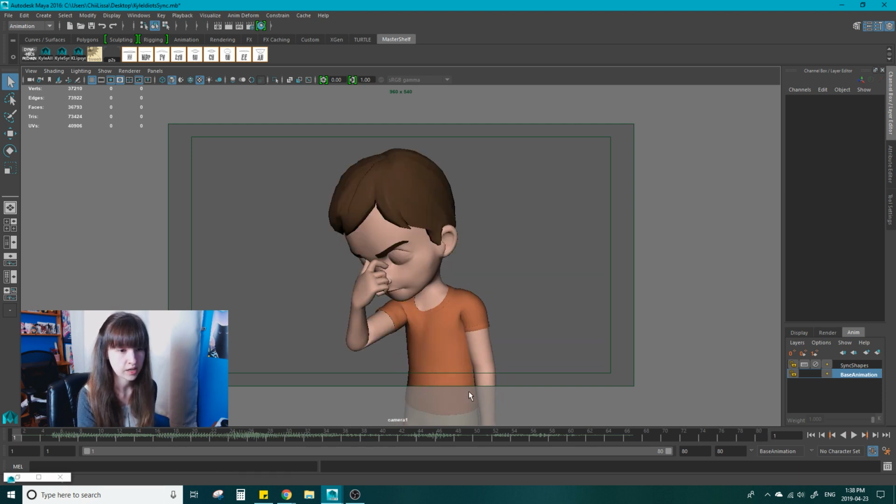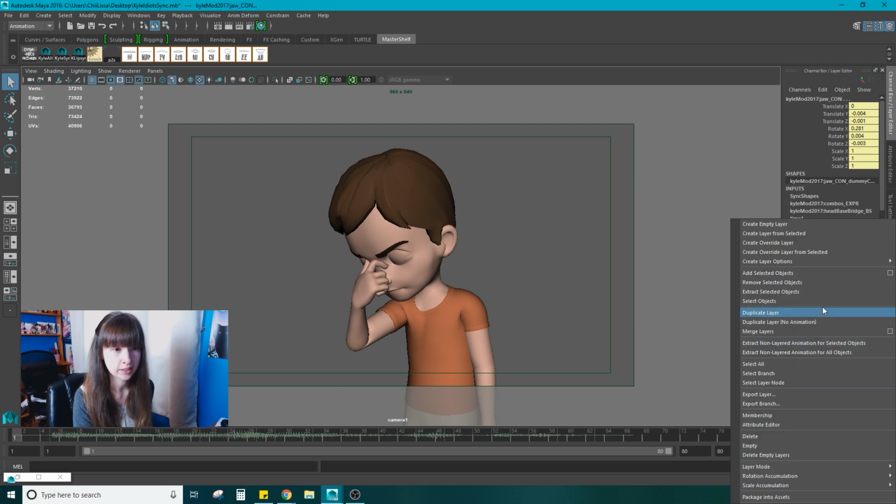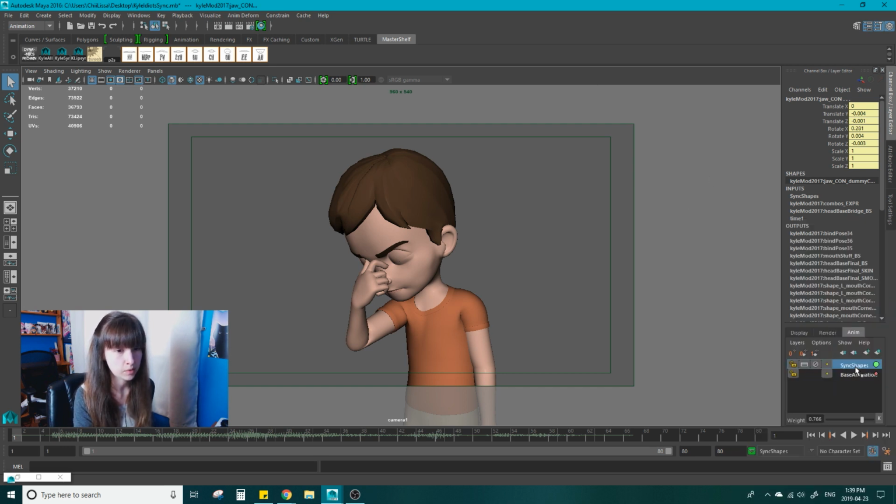Something I like to do to save time. Some people don't agree with this, but it's whatever works for you. I put the lip sync shapes on a separate animation layer called sync shapes. In order to do this, I select the lip sync controls and then hit layer, create layer from selected. So the only things that can be affected in this sync layer are his mouth controls. You can see that I have the weight on 0.766, but we'll get into that later. I'm going to mute this layer, and let's look at the base animation layer.